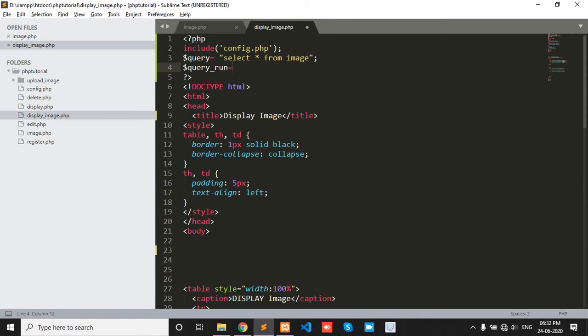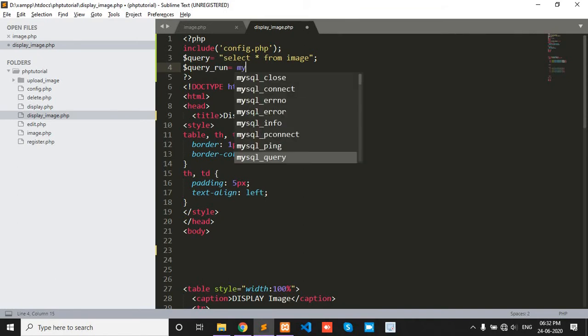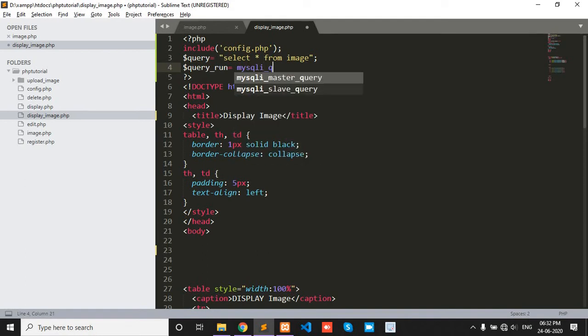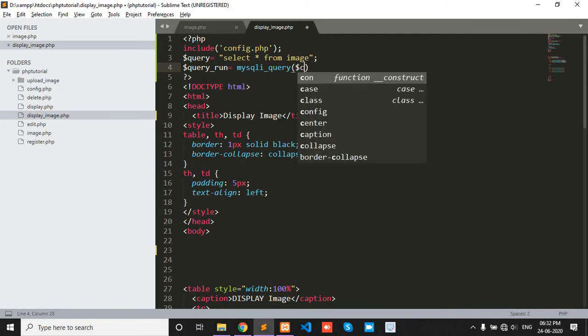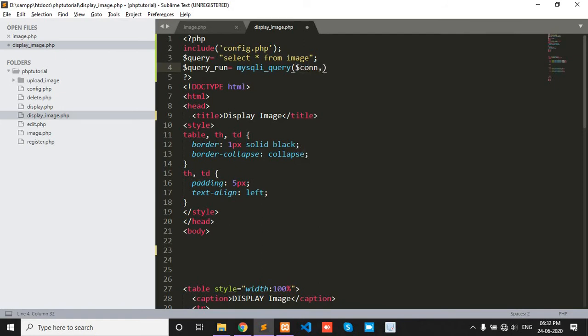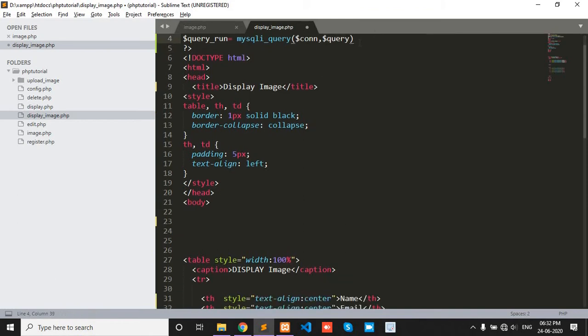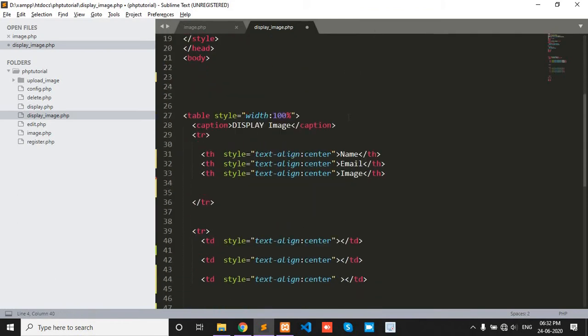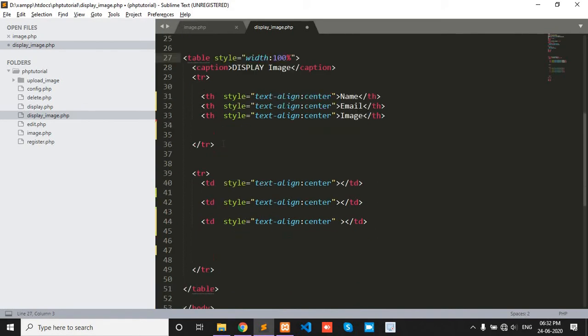And my SQLi query: the first parameter is the connection and the second parameter is this query. Okay. Now this is my table: name, email and image. Here we start the while loop.